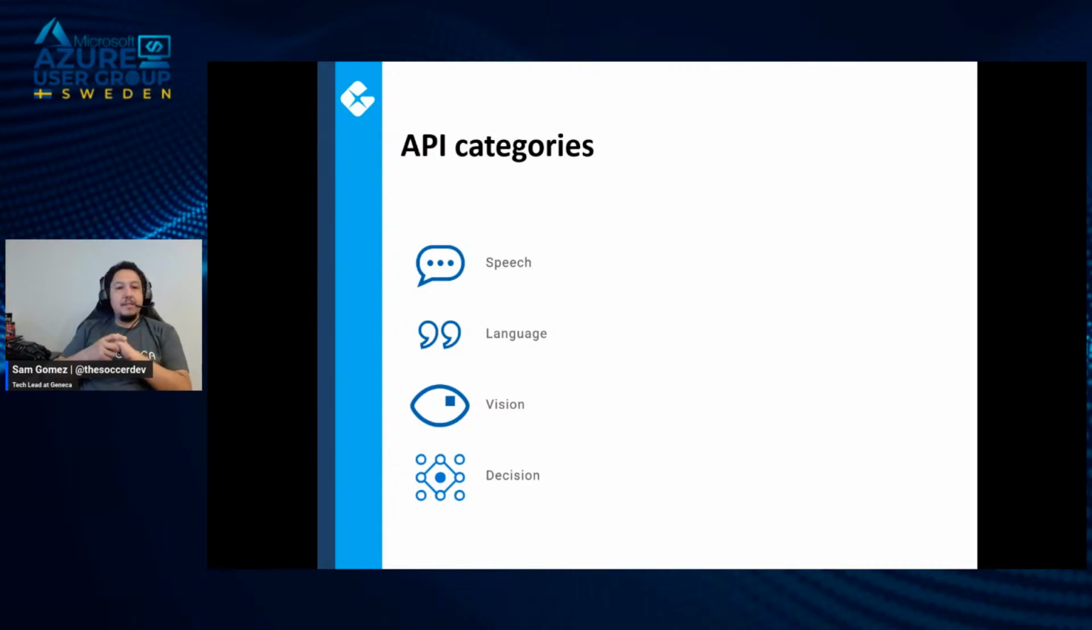These APIs, or the majority of them, can be divided into five different categories. So we have speech APIs, language APIs, vision APIs, decision, and translator.